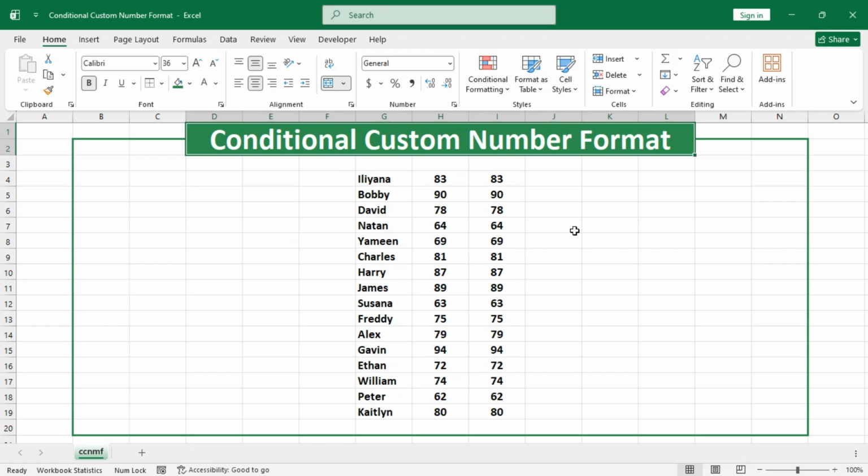Let's say we want to apply green text color for numbers equal to or above 80, blue for numbers between 70 and 80, and red for the rest of them.